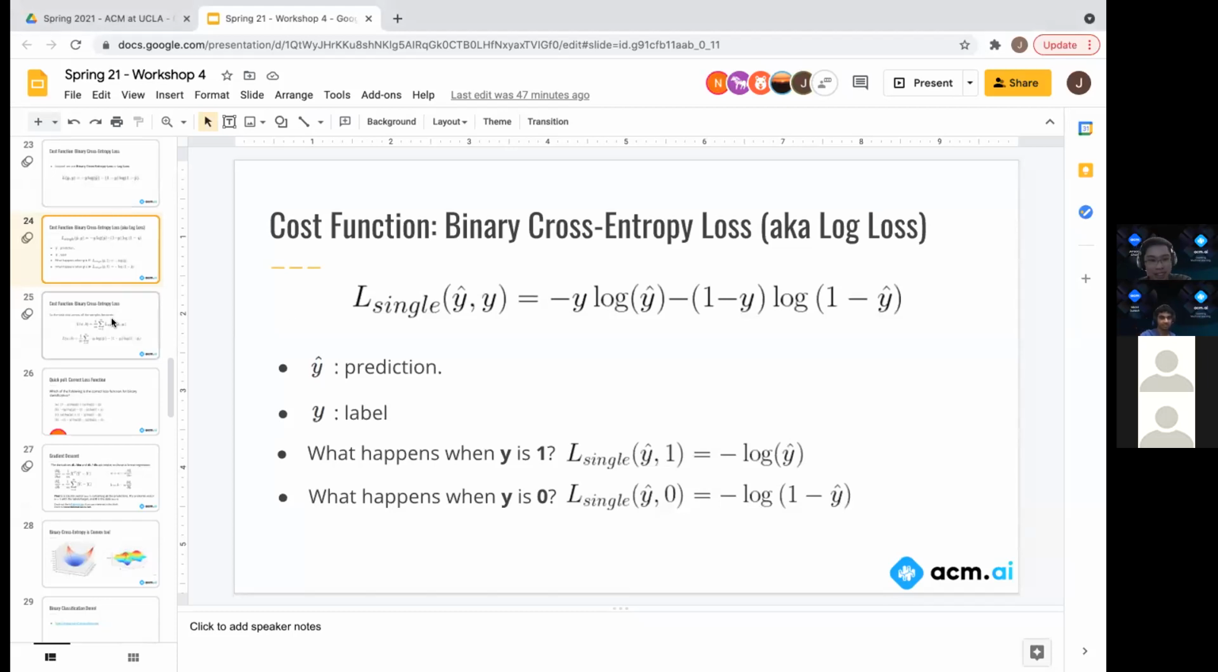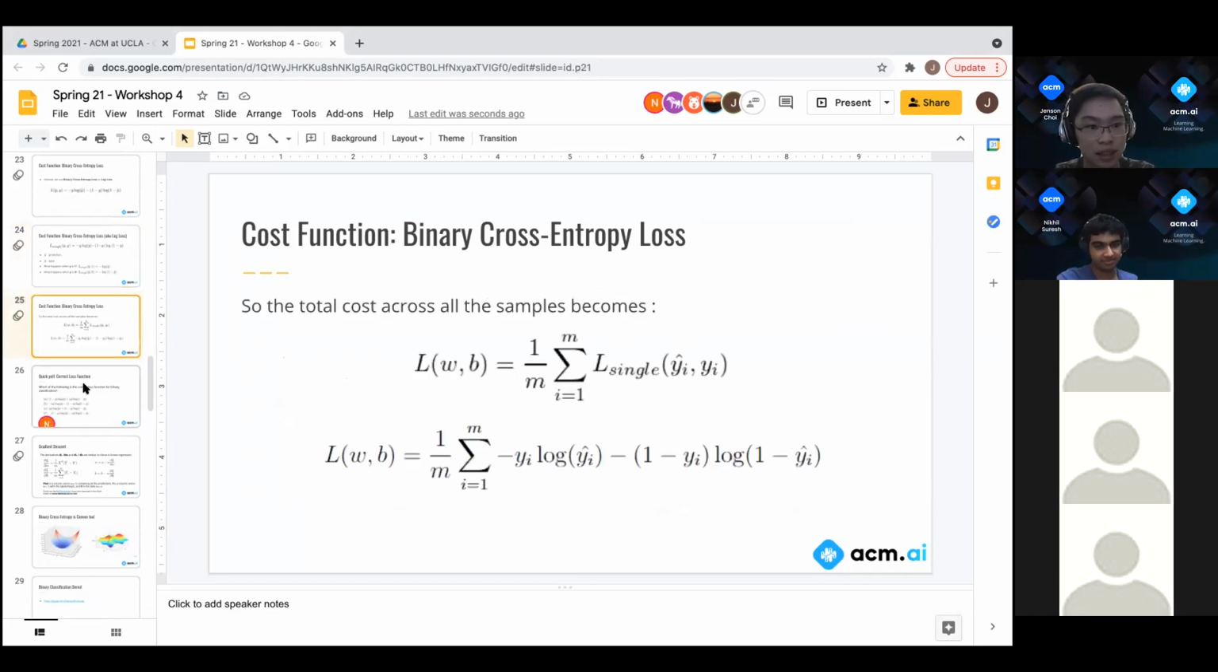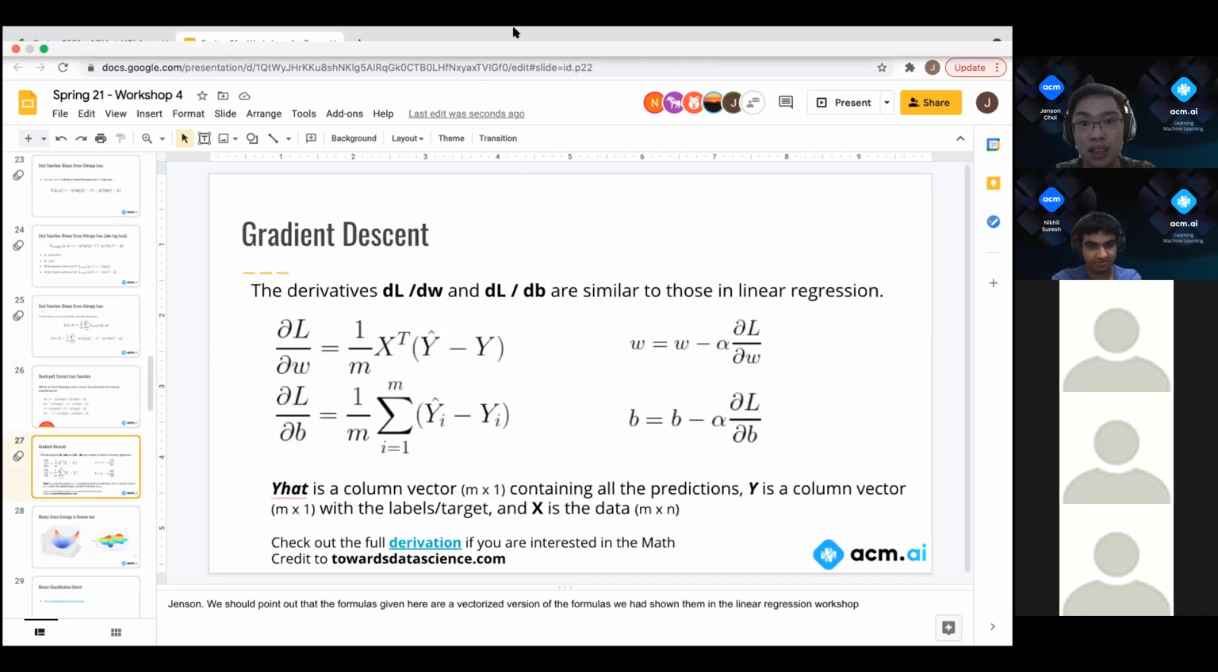I want to clarify something that Nikhil said earlier, about why there's a negative sign in front of the terms here. The main reason is that y hat here is between 0 and 1 because of the sigmoid function. When you take the log of something between 0 and 1, you get a negative number. We want our loss function to always output a positive number, so that's why we add a negative sign. Hopefully that is clear. Let me know if you have any more questions.